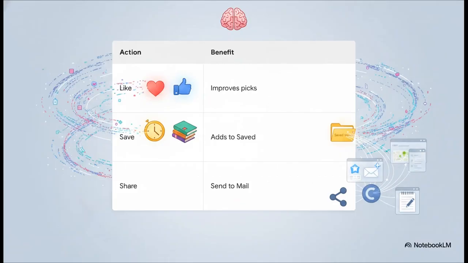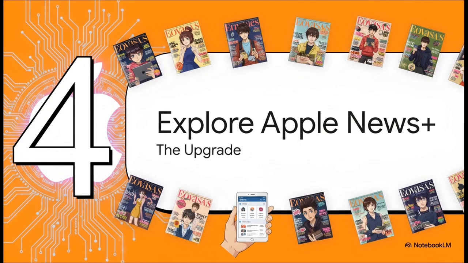But listen, it's not just about consuming words, right? It's about what you actually do while you're reading. I like to think of these tools as micro actions that slowly build up your personal database. If you hit the like or that little heart icon, you are instantly sending the algorithm a signal that improves your future recommendations. Hitting save immediately throws the article into your saved section so you can get to it later. And if you find a critical report, like let's say a massive cybersecurity vulnerability you need your team to see right this second, you just hit share to airdrop it, message it, or even kick it straight over into your Notes app.